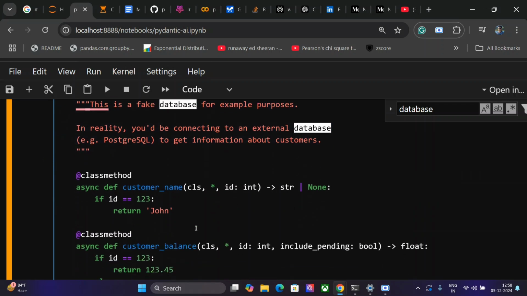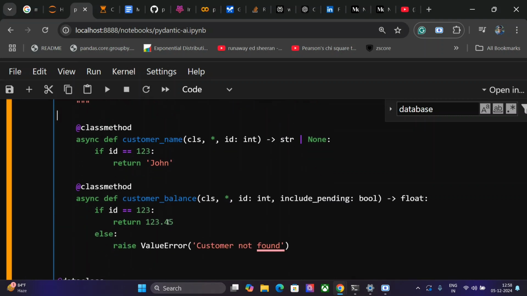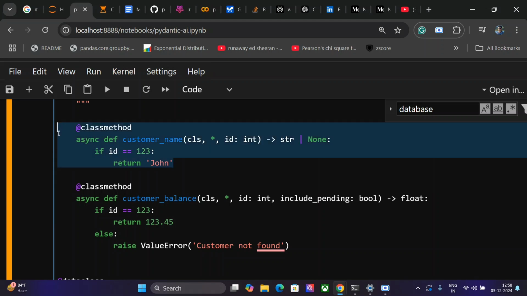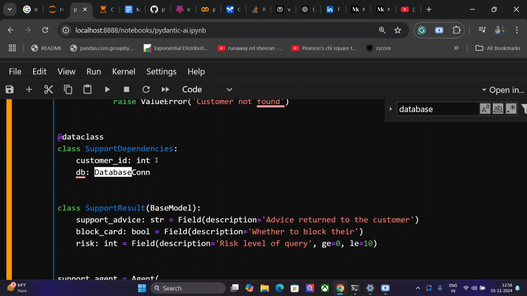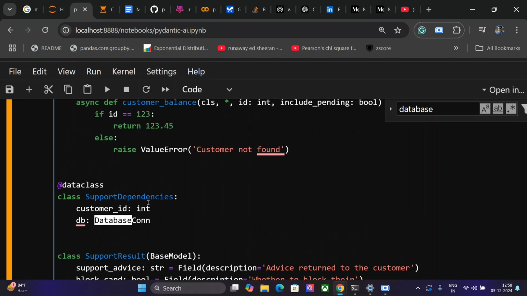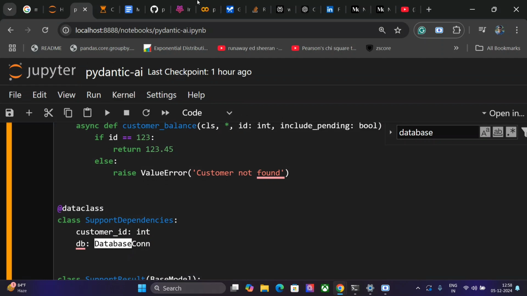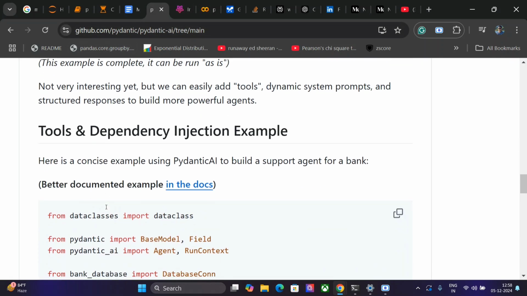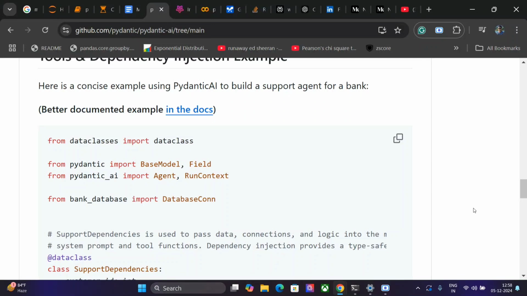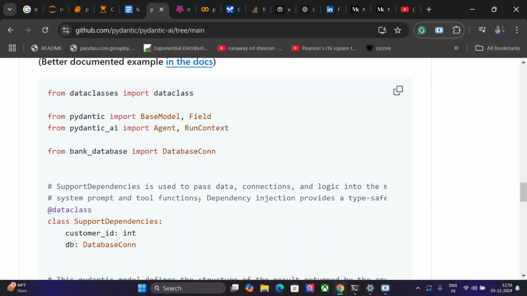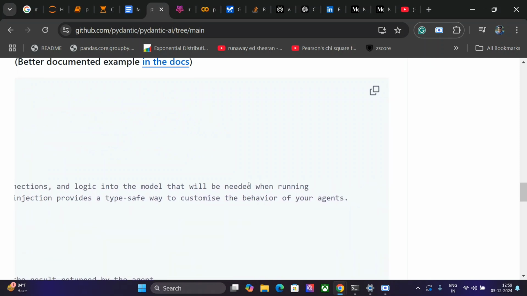Right now I'm setting up a dummy dataset. As you can see, if the ID is 123, return John; if the ID is 123, return 123.45. These are two functions that I'm providing in this system: customer name and customer balance. In actual code, when you're running in the real world, you should be connecting with your database. Once done, we are creating a dataclass called SupportDependencies, where customer ID is an int and DB is the database connection. So what is a support dependency? If we go back to the documentation example, SupportDependencies is used to pass data, connections, and logic into the model that will be needed while running.